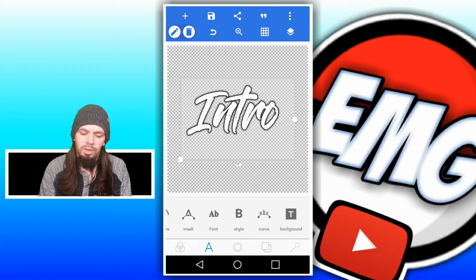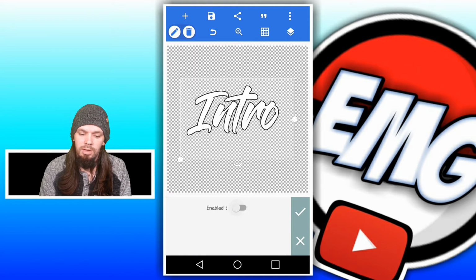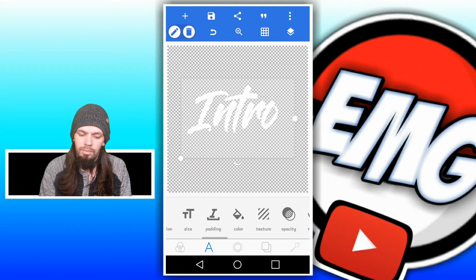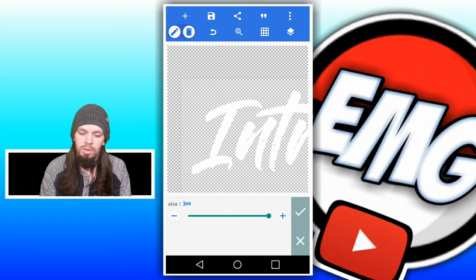You don't need the shadow effect on it. I mean, if you want it to have a little depth to it, you can leave it. But I like to remove the shadow effect. I also like to remove the stroke. Just for what we're doing with this video, it's always better to leave the stroke off of there. Let's see what this looks like.